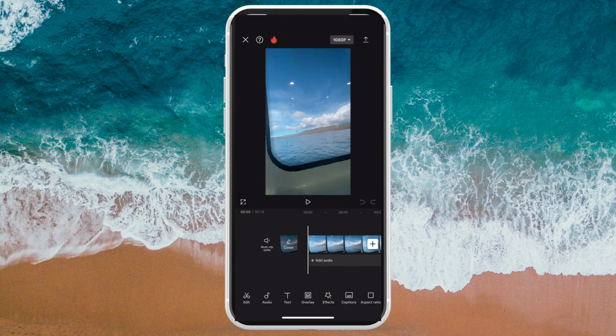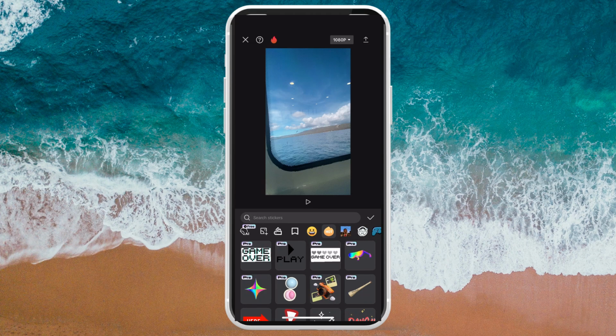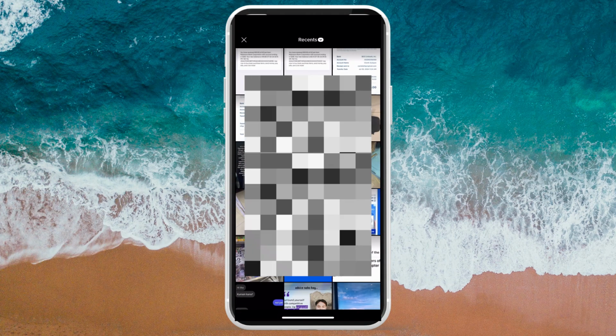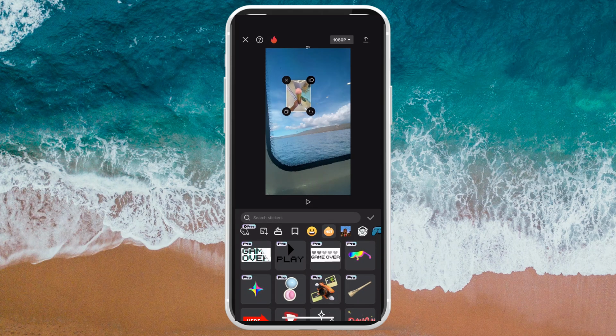Once you're on the editing page, to add a sticker, you should be able to find the option at the bottom part of the screen. You'll just need to swipe until you find Stickers. Click on Stickers, and if you look at the upper corner of the screen, you should be able to find an option to add your own sticker. Click on that icon, and right after, you should be able to add your own photo. Click on the photo that you want to use as a sticker, and you should be able to add that onto your video.